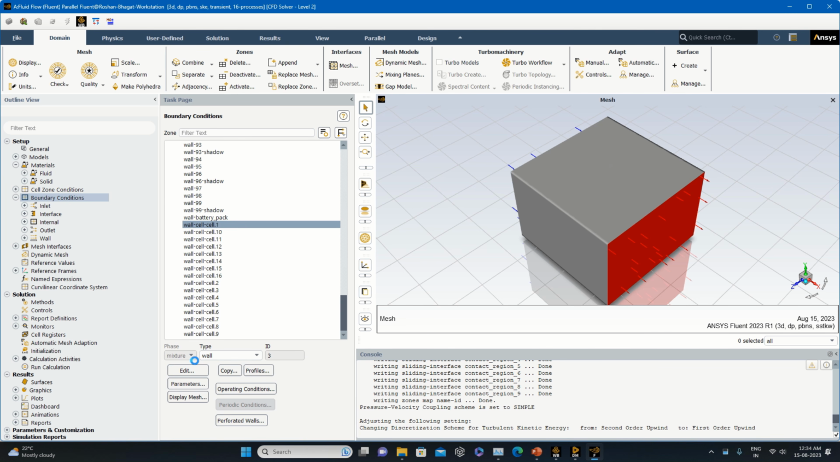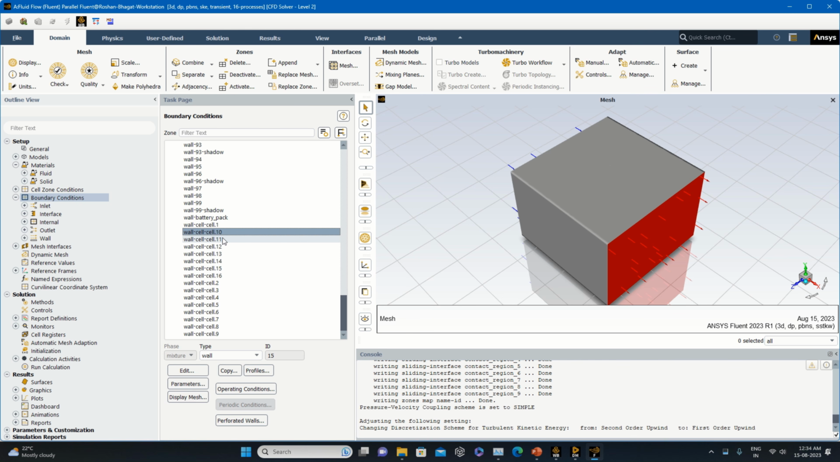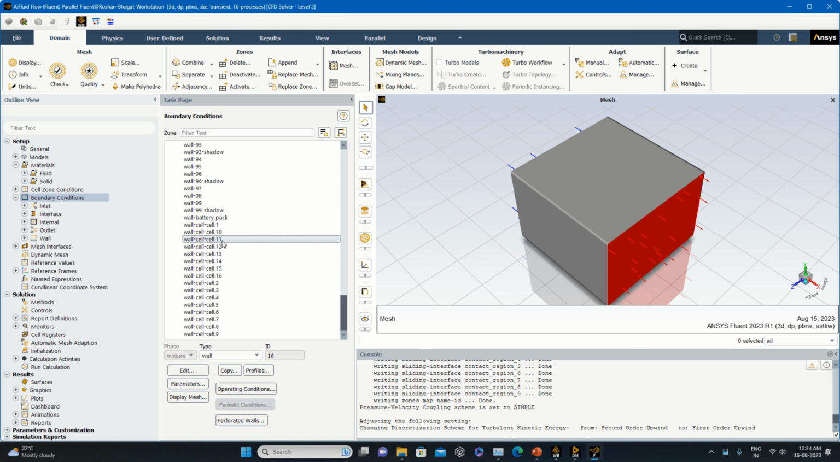Just for your understanding, I will put it in terms of temperature, say for example 333 Kelvin, make it apply. I will put it for each and every individual cell. In addition, you may apply internal heat generation rate as a boundary condition, but just for understanding, I will keep it as a temperature.